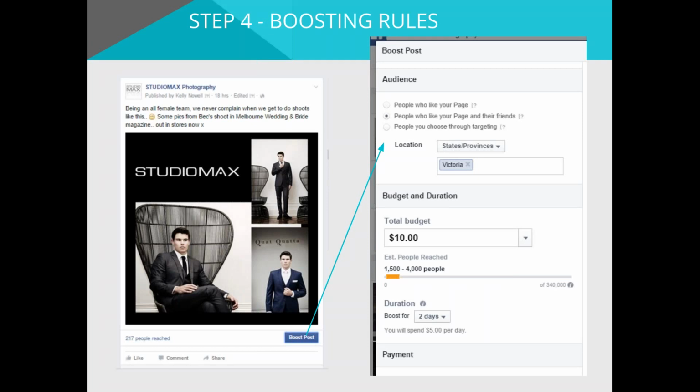So for boosting your post, choose people who like your page and their friends, assuming that people who've liked your page, their friends are similar and you want to reach them. If you don't really want to get out that far, then just do people who like your page. But I always like to do people who like my page and their friends. I found it's given me access to a much bigger network.